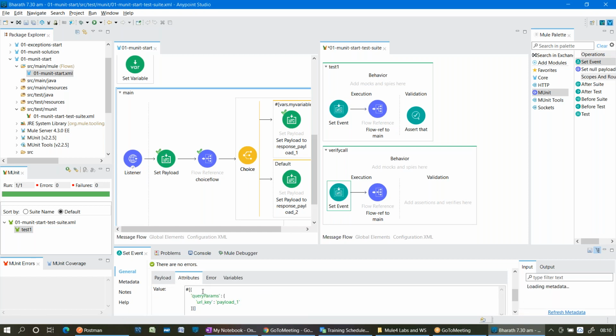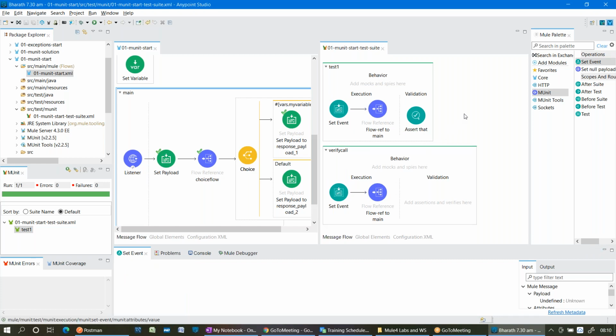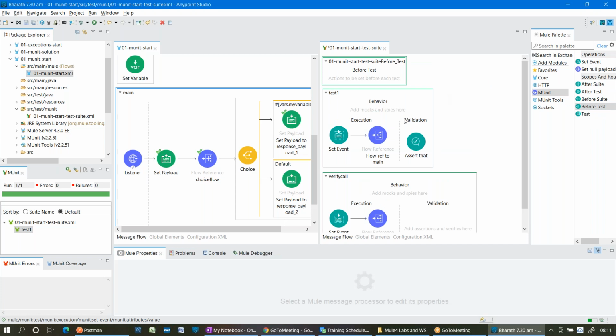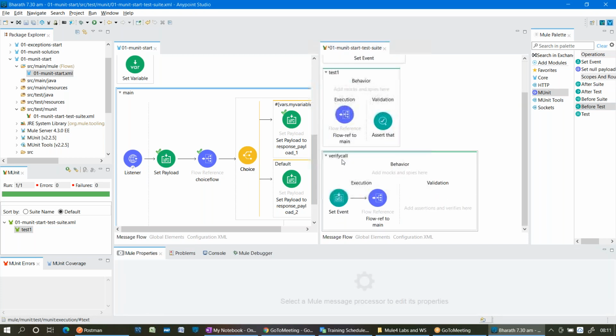But am I duplicating this? Am I rewriting that again? Is it duplicate work? Yes. Okay, I will tell a solution for that. Under MUnit, there is something called before test, before suite, after test, after suite. I want to execute this set event before every test. So can I use the before test option? Can I drag and drop the set event here and delete it from here?